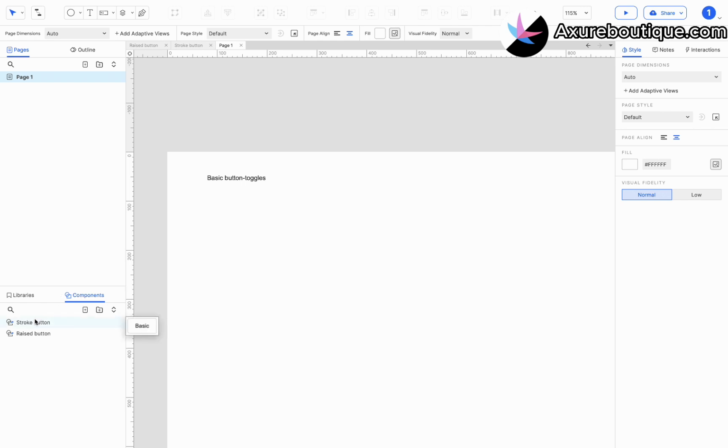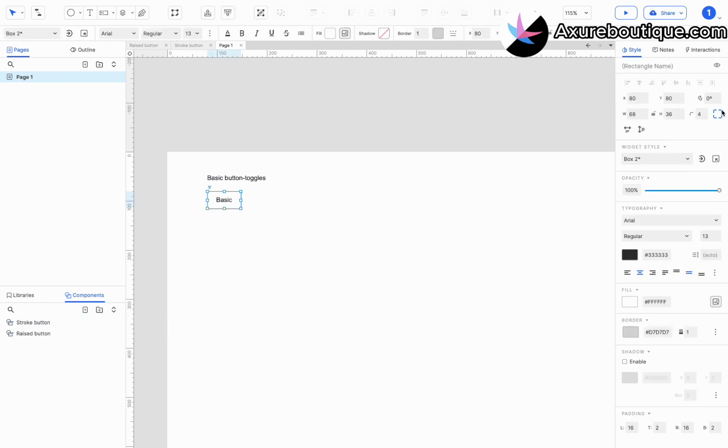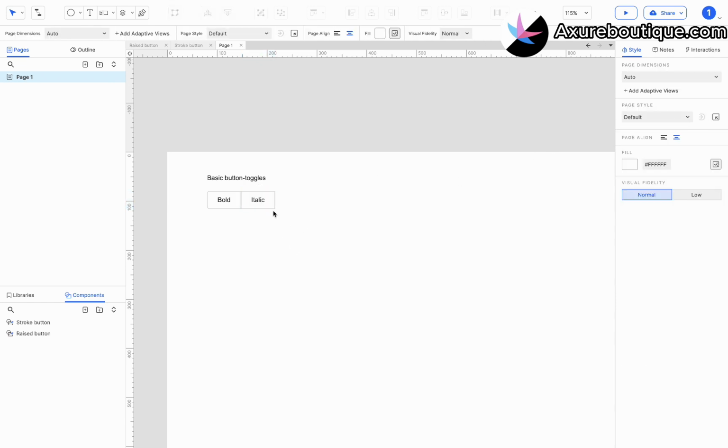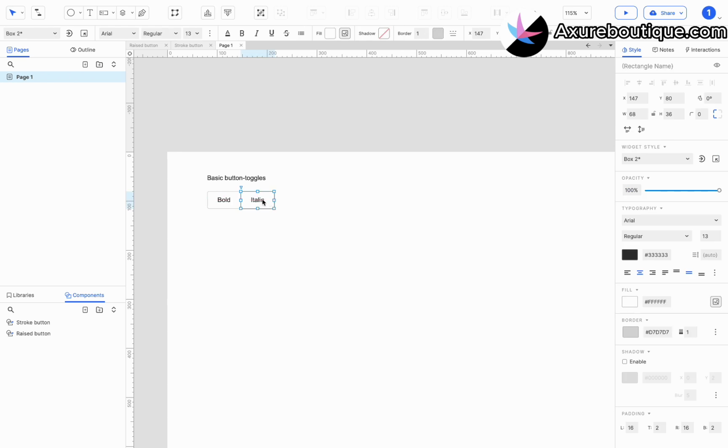Drag the stroke button created in the previous lesson. Set the left corner radius value. Enter bold. Then duplicate the button, remove its corner radius. Enter italic. Duplicate the button again. Enter underline.